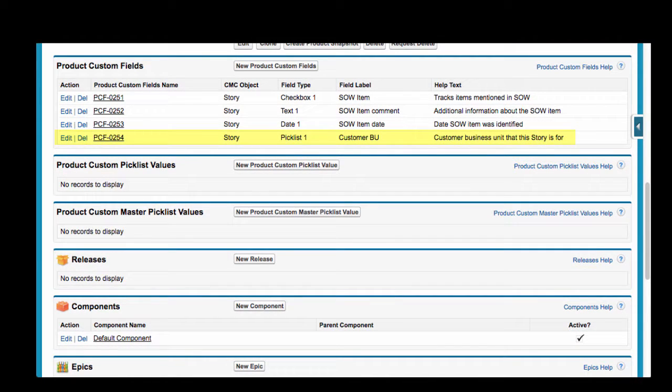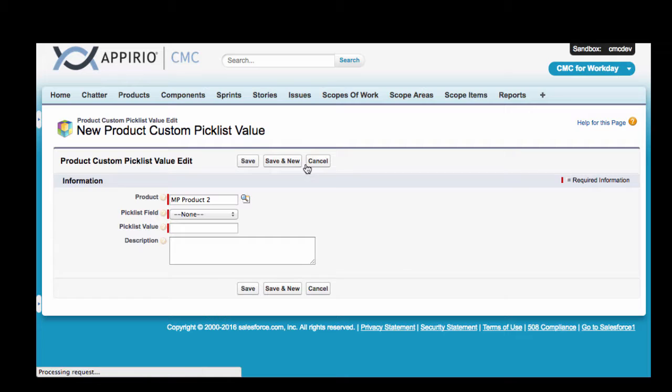So now we've defined the Picklist field that will show up on our stories, but we still need to add the values that will be displayed in the Picklist. To do that, we just add custom Picklist value records for Picklist 1 for each value we want to show up in the Picklist, very much like configuration of Picklists in Salesforce. We'll select custom Picklist 1 and we'll add our business units.